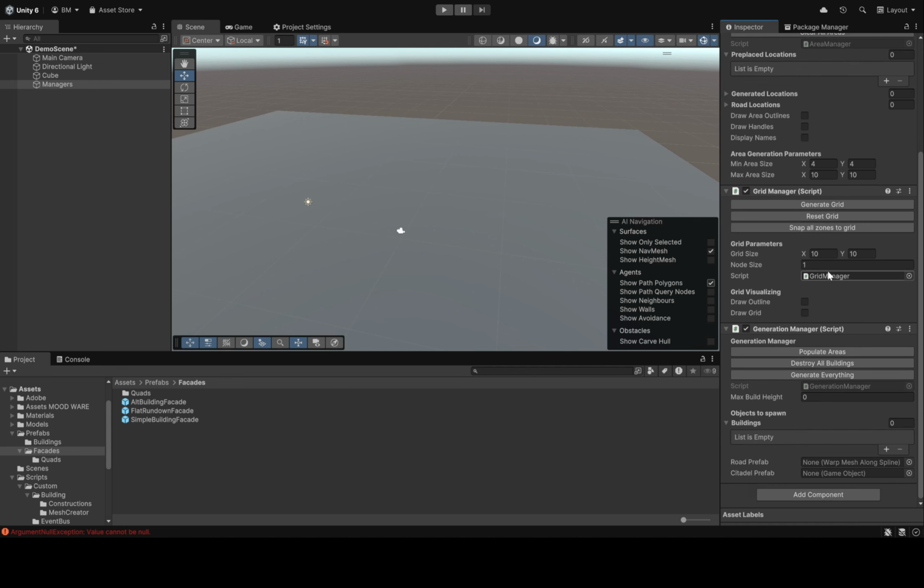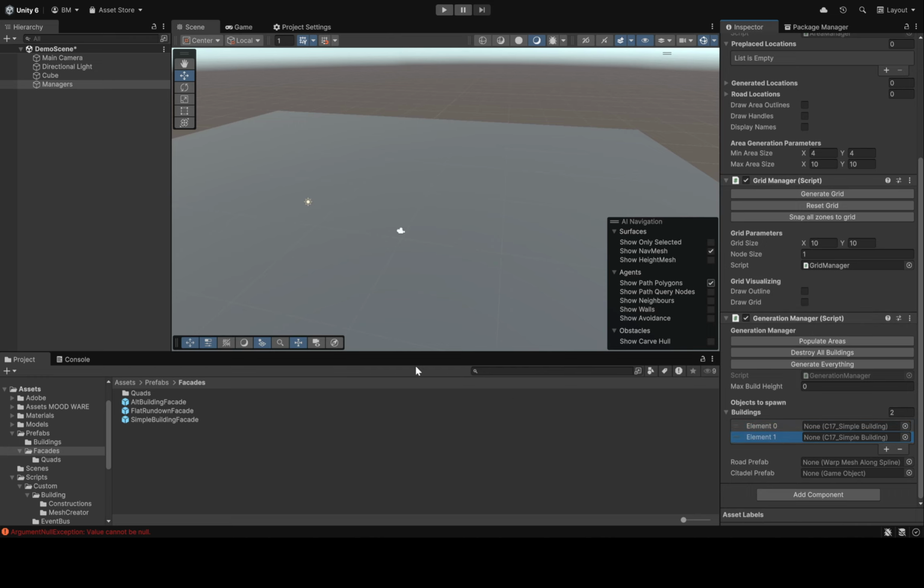The main thing that we're going to want to be looking at is in here, the generation manager, where you'll be dragging in what you're going to be generating. You are going to want to put your buildings in here, the building sets we have made. We can grab them from over here, just drag these into here. These are prefabs that I have. And you're also going to want a road prefab.